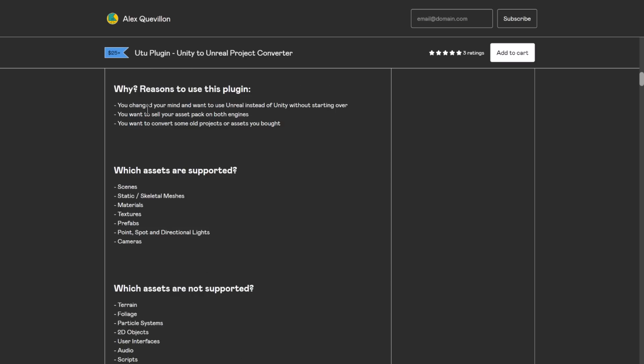Now, why would you use this? You've changed your mind and want to use Unreal instead of Unity. I don't know why anyone would want to do that, but if you're in that camp, well, this plugin is for you. You want to sell your asset pack on both engines, or you want to convert some older projects or assets you bought. So pretty much most people at this point in time.